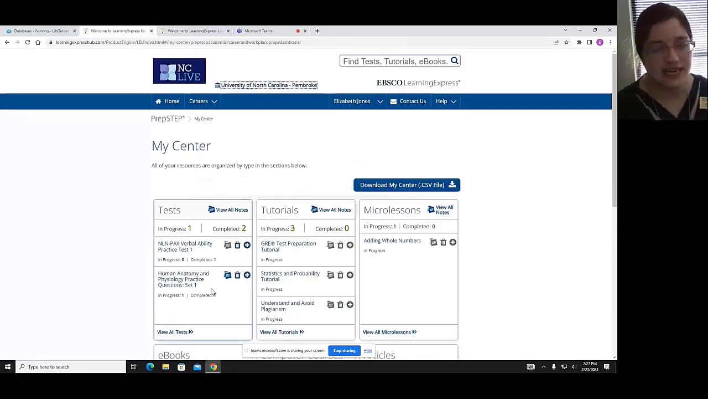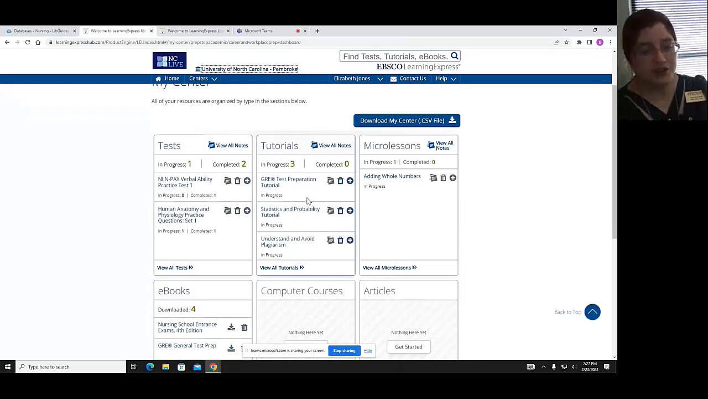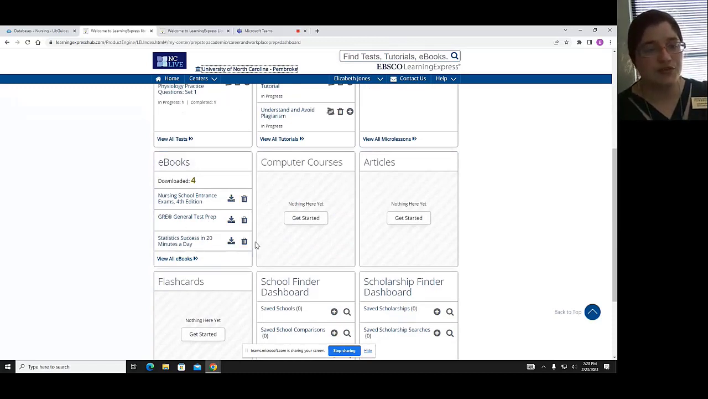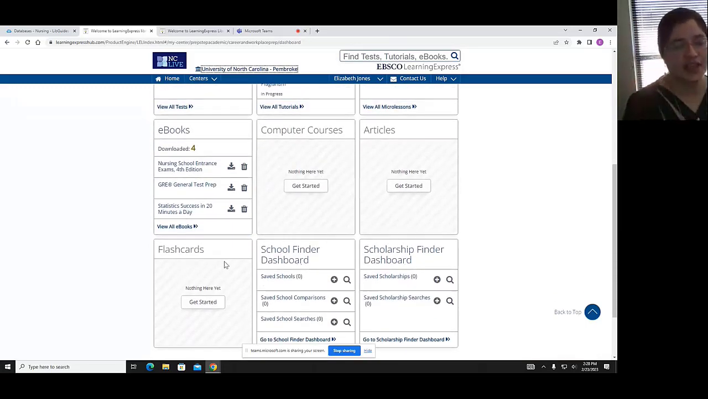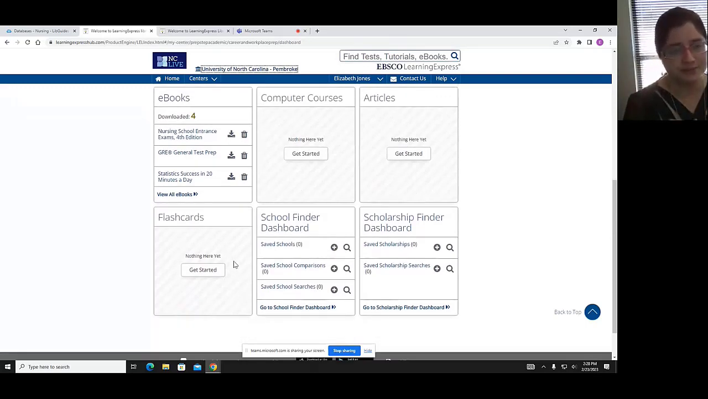You can see which ones you've already taken and completed. There are different tutorials that you can look at and see whether you're in the middle of it. You can see I'm in progress of these. You can look at different micro lessons, different ebooks that you've downloaded. You can see I've downloaded all of these. I can re-download them if I've lost them. There are kind of other aspects of things that I could be looking at, that I could be using, but I don't have them listed or saved to my center.